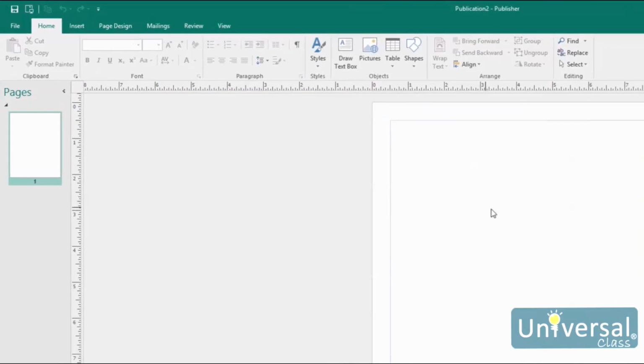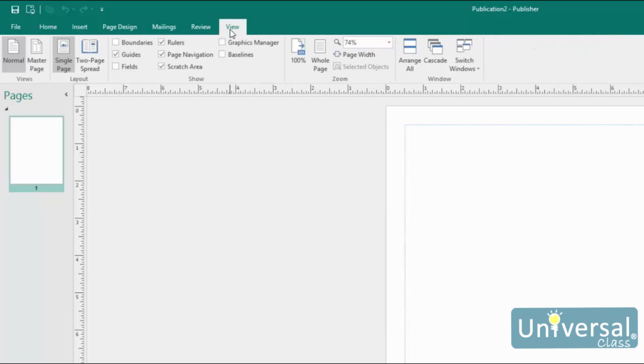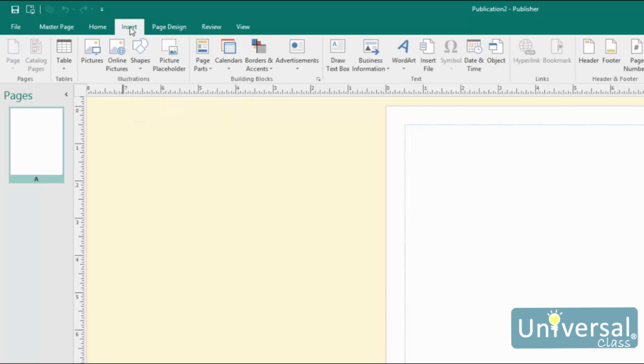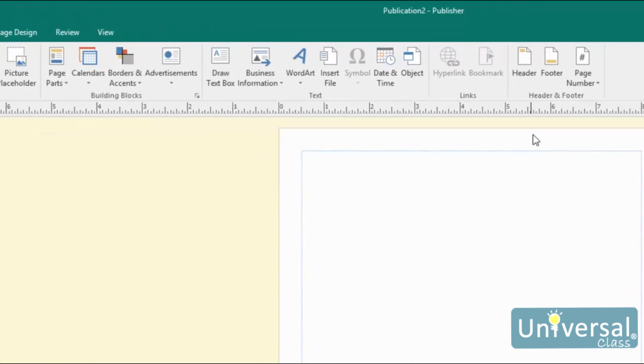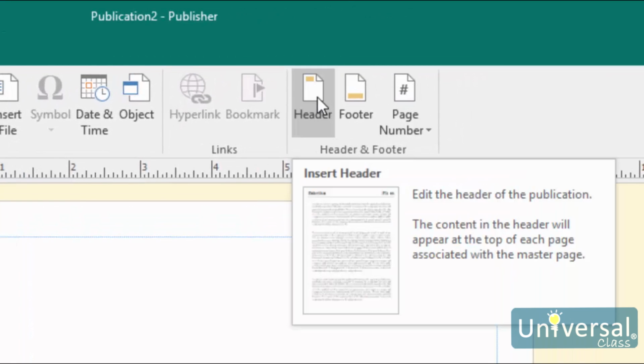There are a few ways to access the header and footer options. The first is to activate the master page view by going to the View tab, then locate the header and footer tools from the ribbon. Another way to gain quick and easy access to these features is by going to the Insert tab after you've gone to the master page view. The header and footer buttons can be found on the far right. Let's click the header button to create a new header.